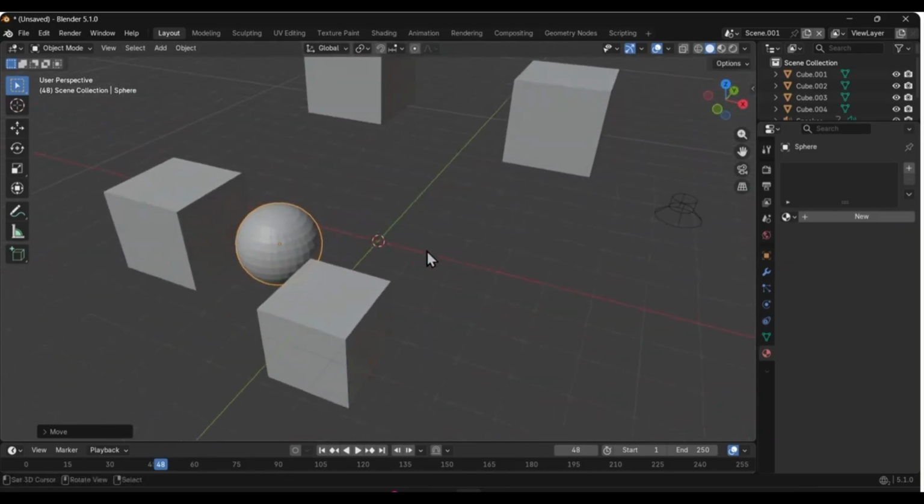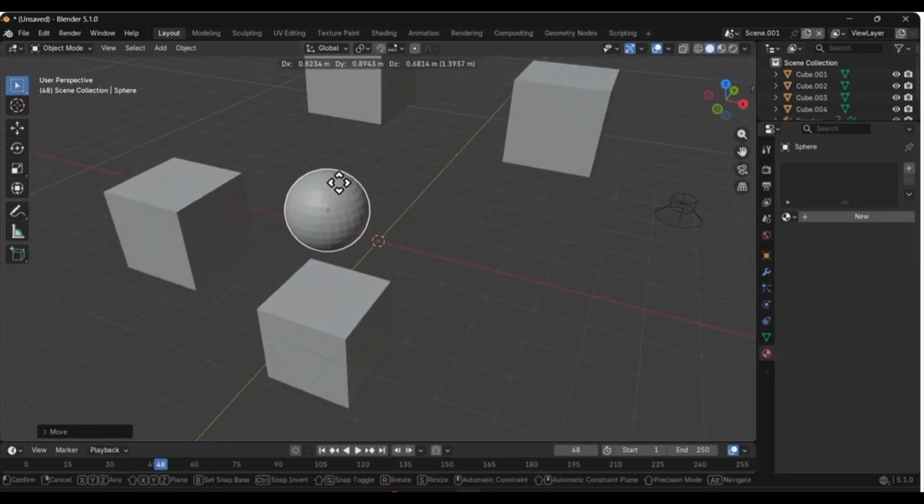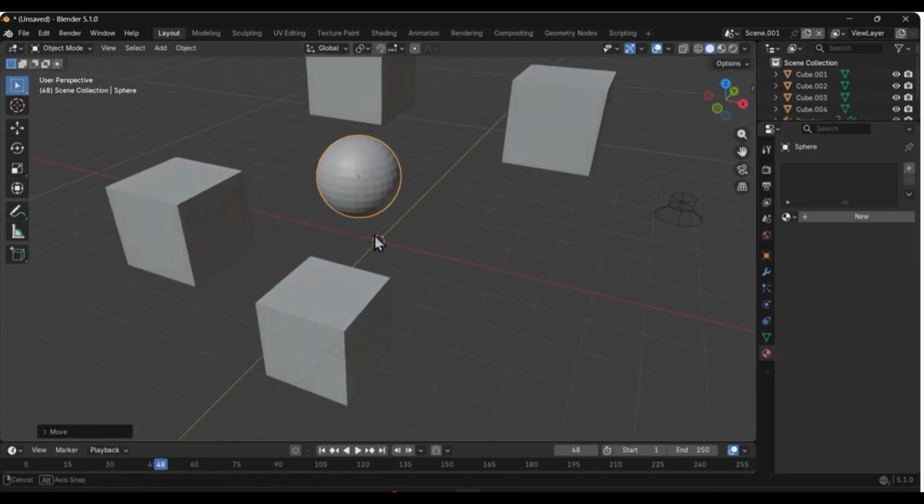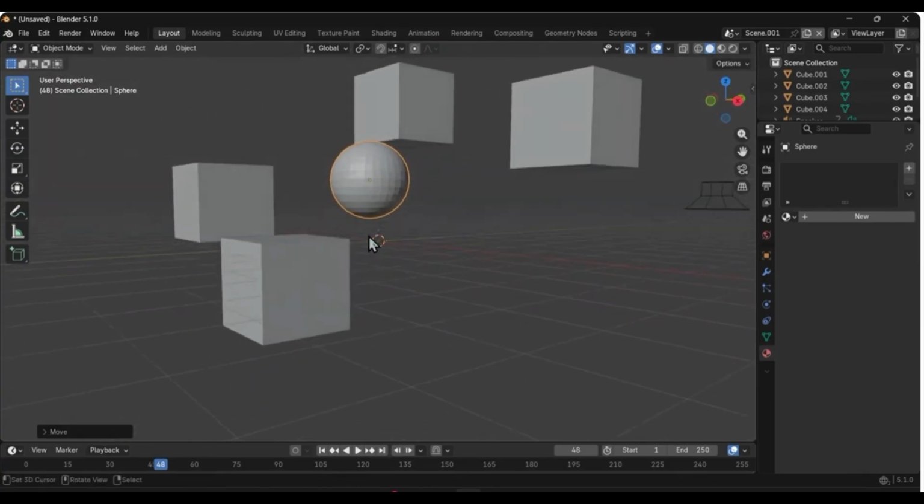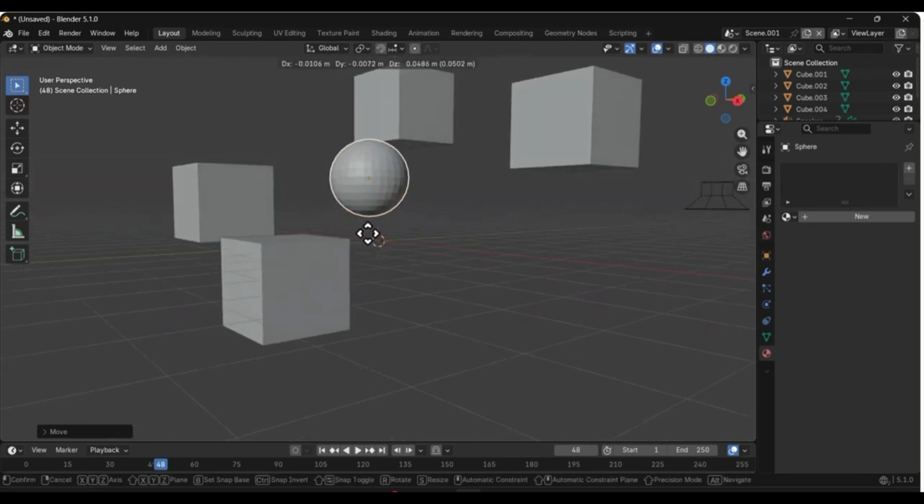Here's a quick recap you can memorize. Select the object, press G, add X, Y, or Z if you want to constrain the direction, move it into place, then click to confirm.